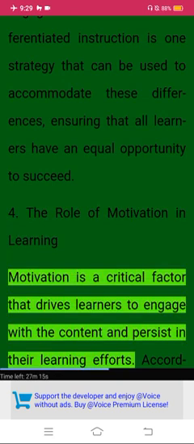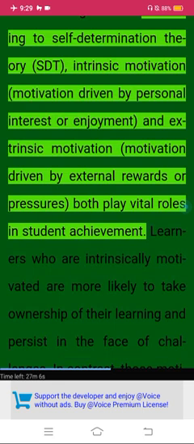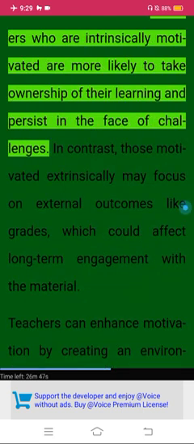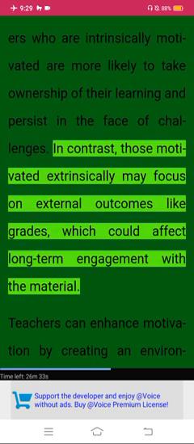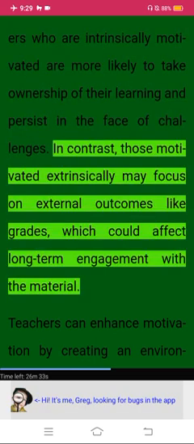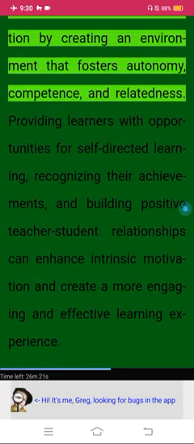4. The role of motivation in learning. Motivation is a critical factor that drives learners to engage with the content and persist in their learning efforts. According to self-determination theory (SDT), intrinsic motivation, driven by personal interest or enjoyment, and extrinsic motivation, driven by external rewards or pressures, both play vital roles in student achievement. Learners who are intrinsically motivated are more likely to take ownership of their learning and persist in the face of challenges. In contrast, those motivated extrinsically may focus on external outcomes like grades, which could affect long-term engagement with the material. Teachers can enhance motivation by creating an environment that fosters autonomy, competence, and relatedness.